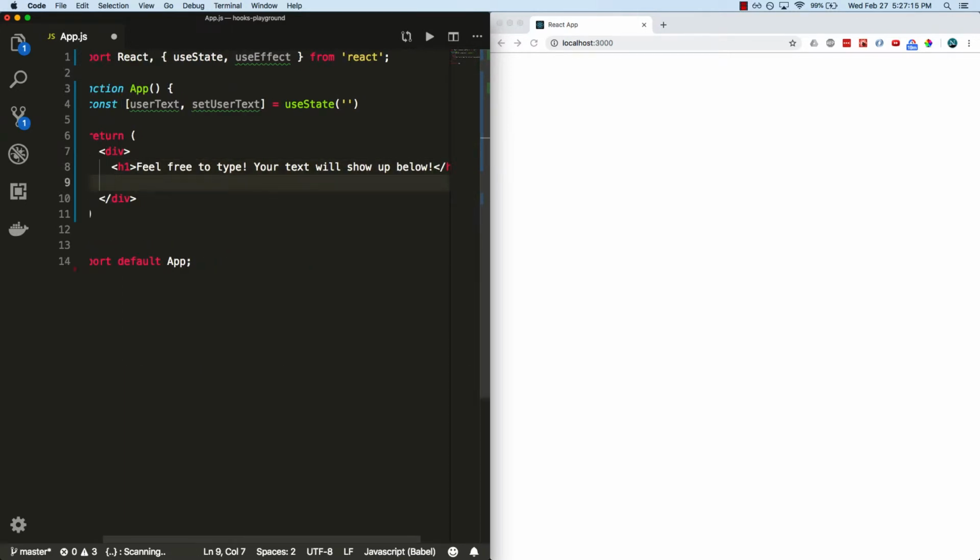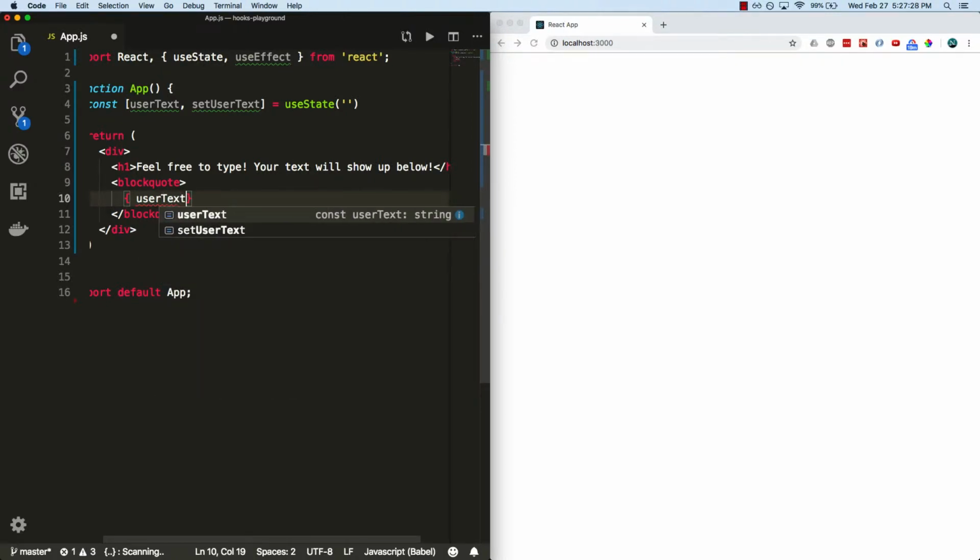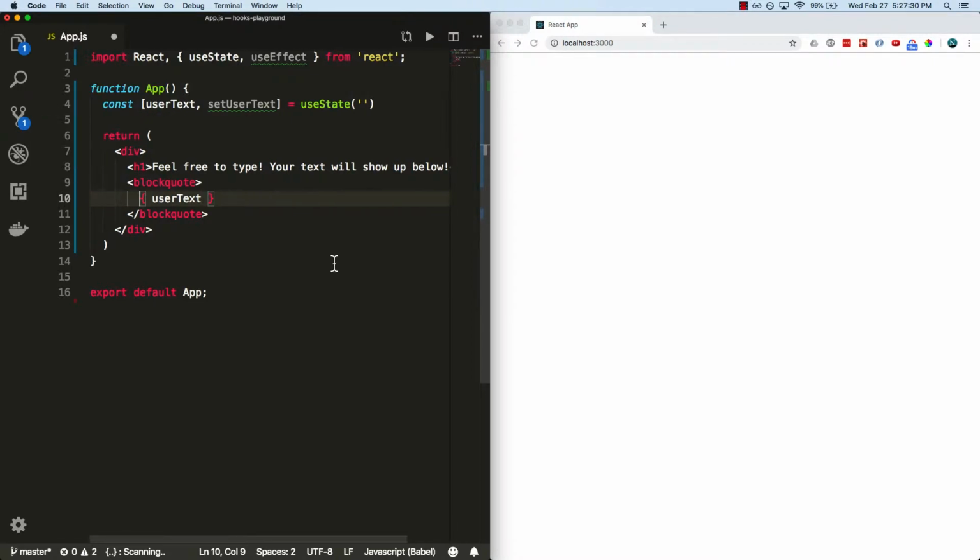Now we need to actually display the user text. I'm going to put that inside a blockquote HTML element just to make it a little bit fancy for this lesson. And in here, using my curly braces, I'm going to interpolate or embed the value of my userText state variable. And this is the first part. It looks great. We're going to be able to show the value of our state variable, but we obviously still need to make sure that we're updating the state variable whenever the user actually types something on their keyboard.